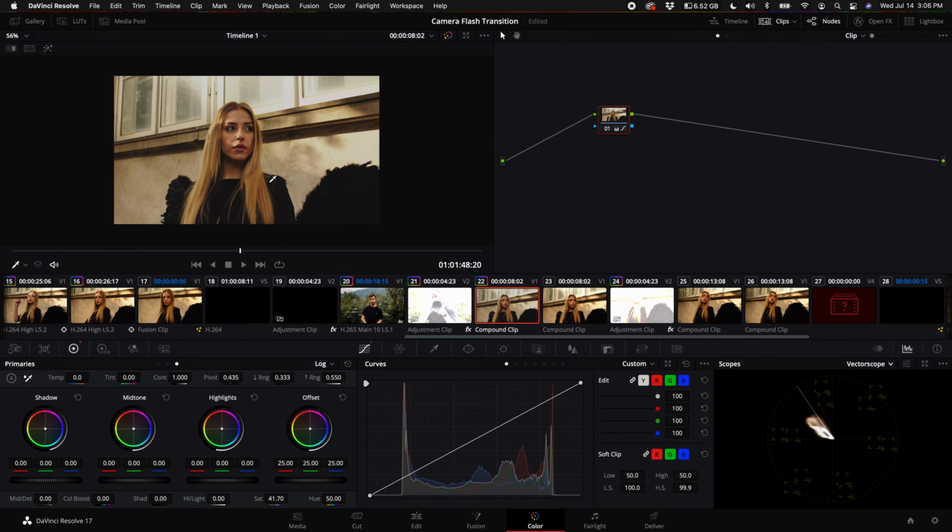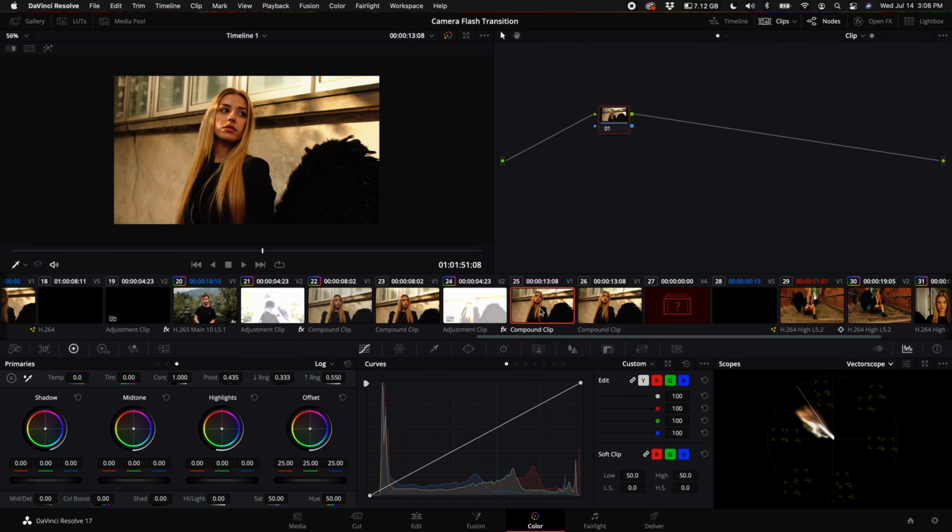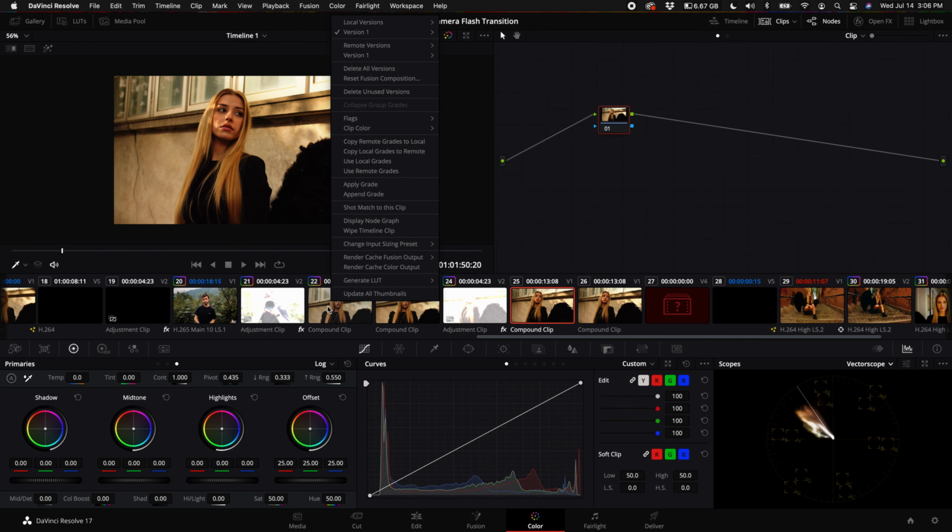But then once you've added your specific grade for that clip, what you can do is come to each of the still frames and copy that grade over. So I'm going to select the still frame that I want to copy the grade to, right click on the graded clip and select apply grade.